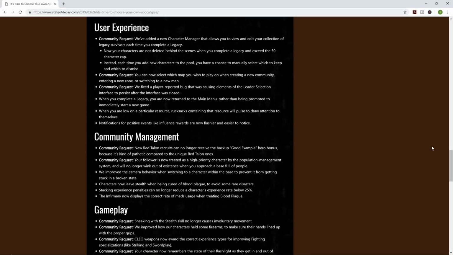Instead, each time you add new characters to the pool, you have a chance to manually select which to keep and which to dismiss. Community request. You can now select which map you wish to play on when creating a new community, entering a new zone, or switching to a new map. So it's no longer random.